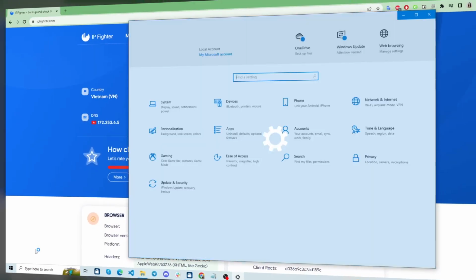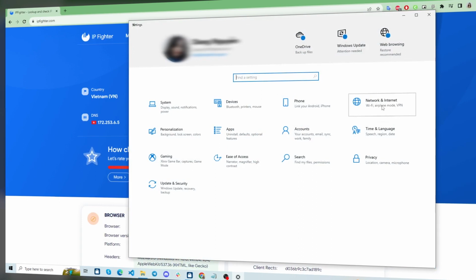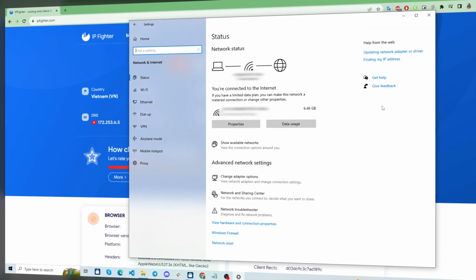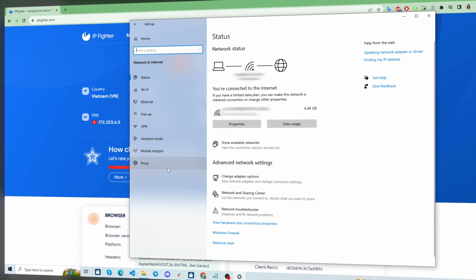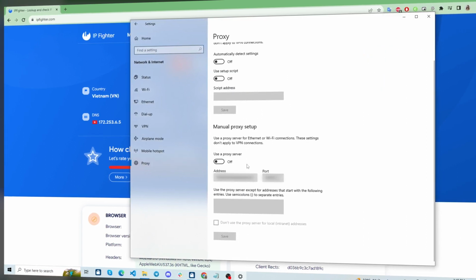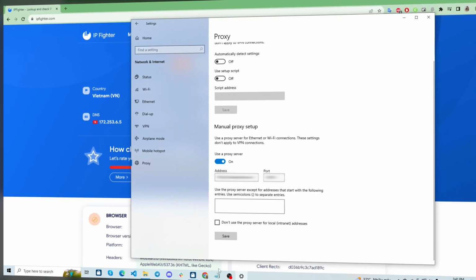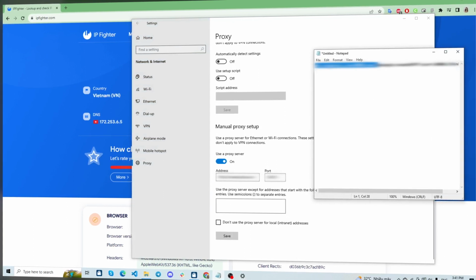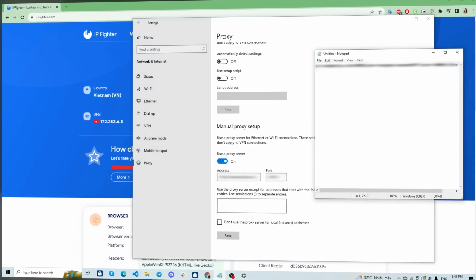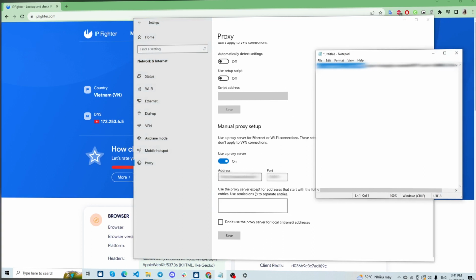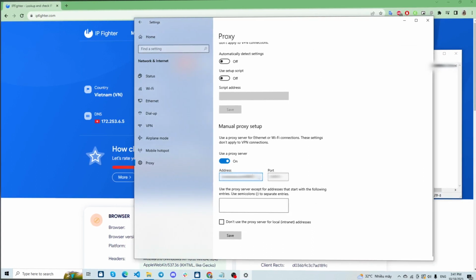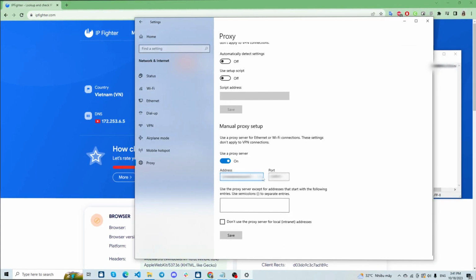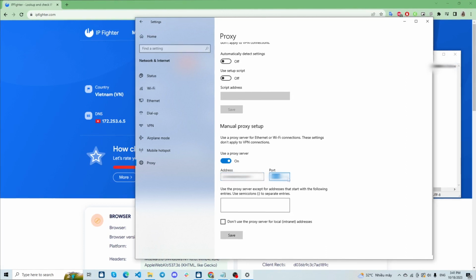Firstly, open the settings of your computer. Next, select Network and Internet and then choose Proxy. In the Manual Proxy Setup section, turn on the Use a Proxy Server toggle. Enter the host and port information as needed. If your proxy requires a username and password, a window will appear when you access the web, requiring you to enter this information. Lastly, click OK to save the changes.